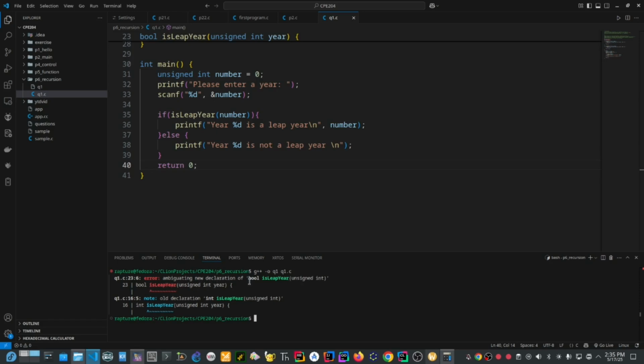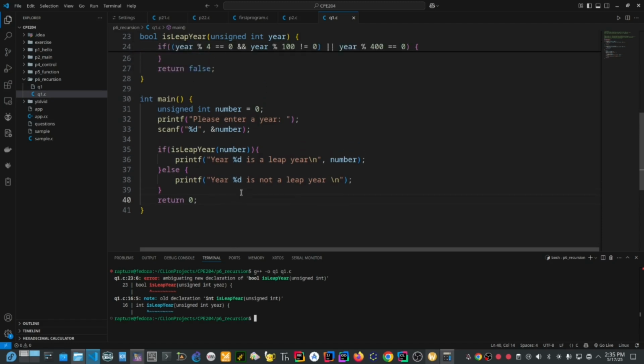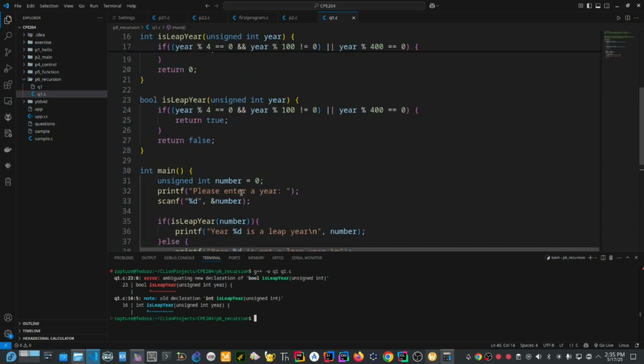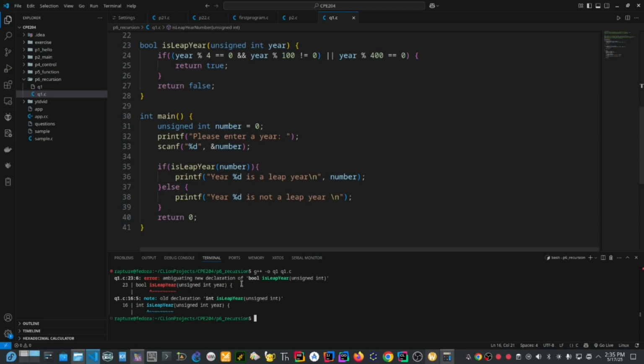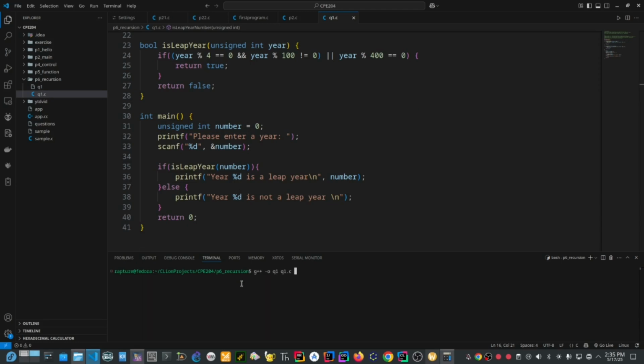New declaration of bool is leap year, int is leap year. So it says not all declaration. Int is a leap year. So I'm seeing something. Okay, sorry, I'm having name confusion here. Let me just rename them and name this one as number. So we have a name conflict there.